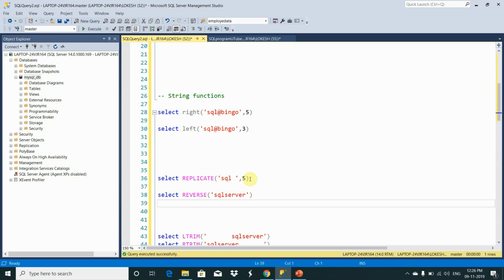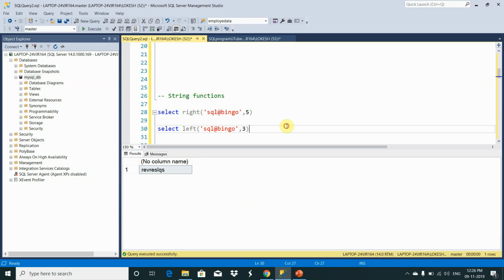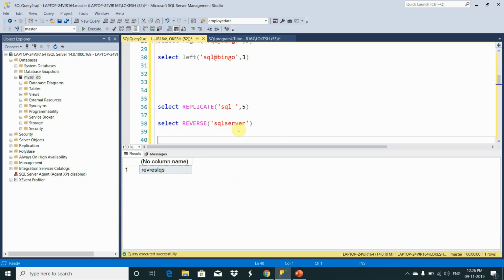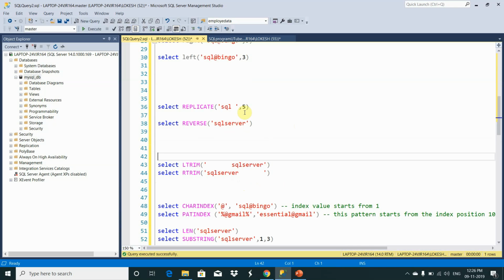Now the REVERSE function. What will REVERSE do? It will print your characters in reverse order. Here you have SQL Server, but it will print in reverse order, meaning R E V R, like that. You can understand once you see the result. See, SQL Server is the string that you have given to this REVERSE function, and it reversed the string.